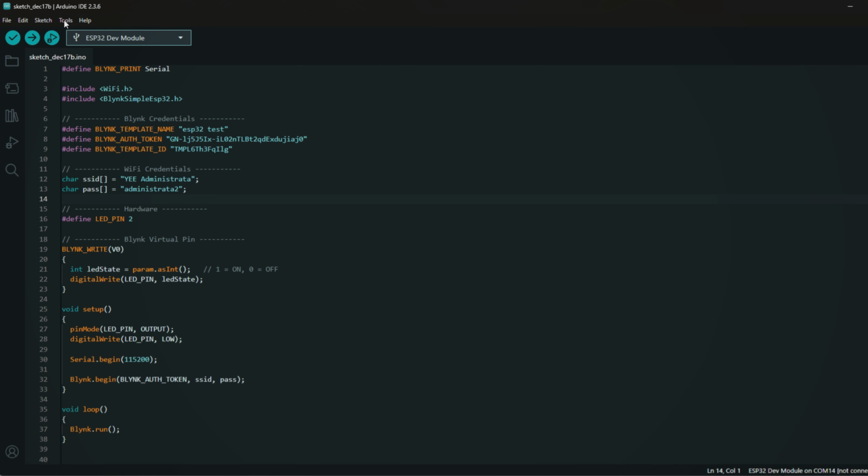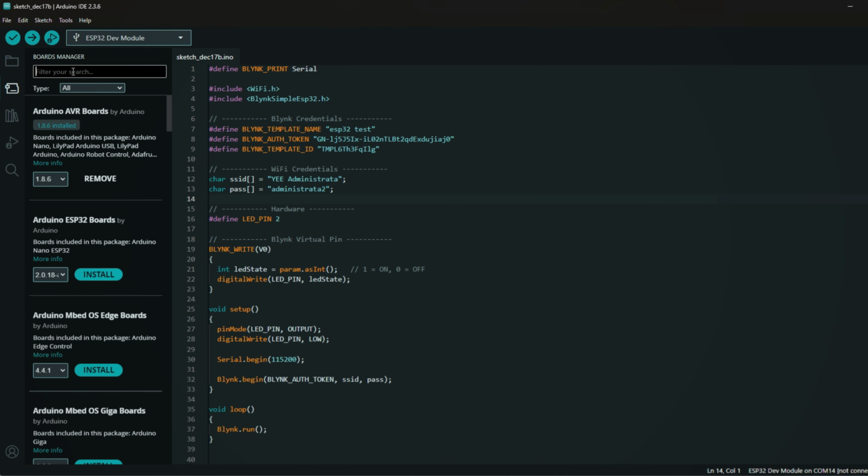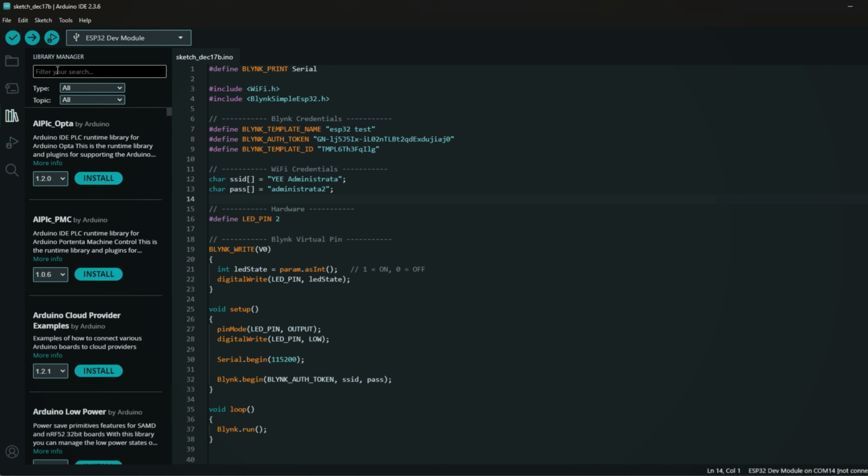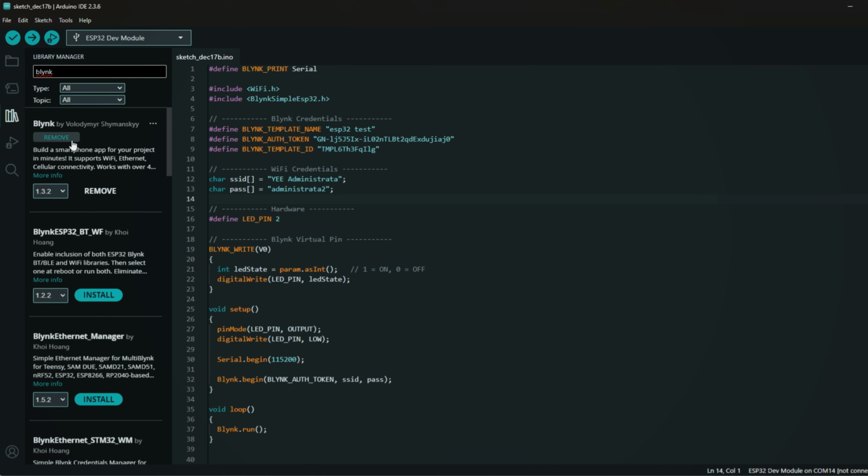But before continuing, if you're a beginner and never worked with ESP32, don't forget that you should download the ESP32 board from Boards Manager and copy paste this link from Espressif's official site. And also you have to download this library, Blynk, yeah, this one, by Volodymyr Szymanski. Download this and it's gonna be automatically included in your code.